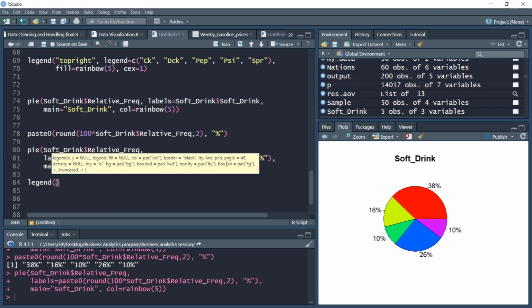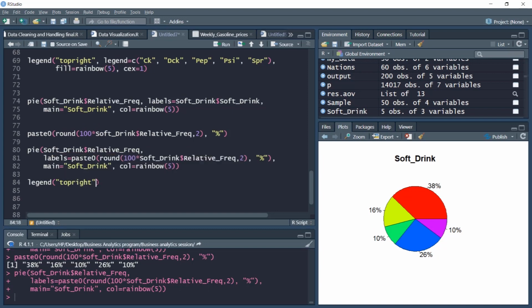In the legend, probably top right would be appropriate. So I'll use top right. You can use top right, top left, or any place that you may find convenient. Again, I need to specify the label. So I'll copy the original label from here that I have already put. I need not type it again. So I'll use the original label. Now I can specify the size as 1. If not appropriate, we'll change it. Again, the color coding will make it consistent as rainbow 5. And let's see what happens.